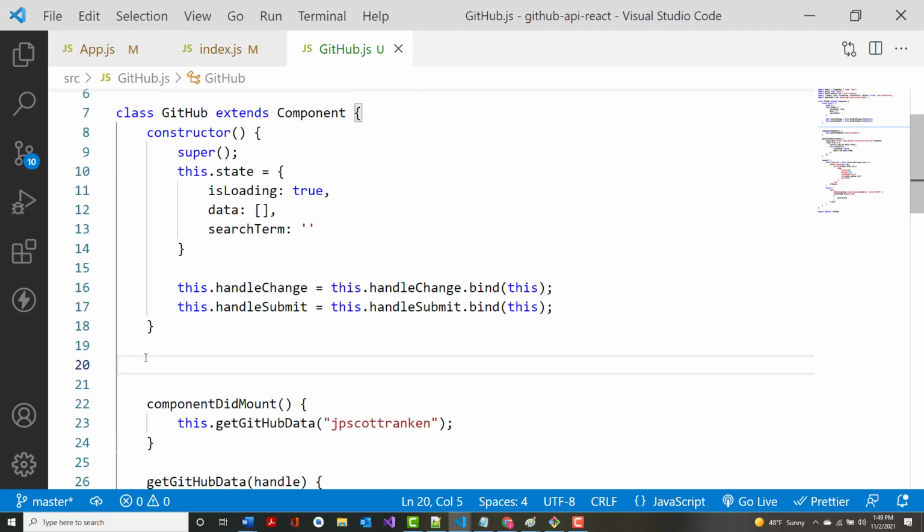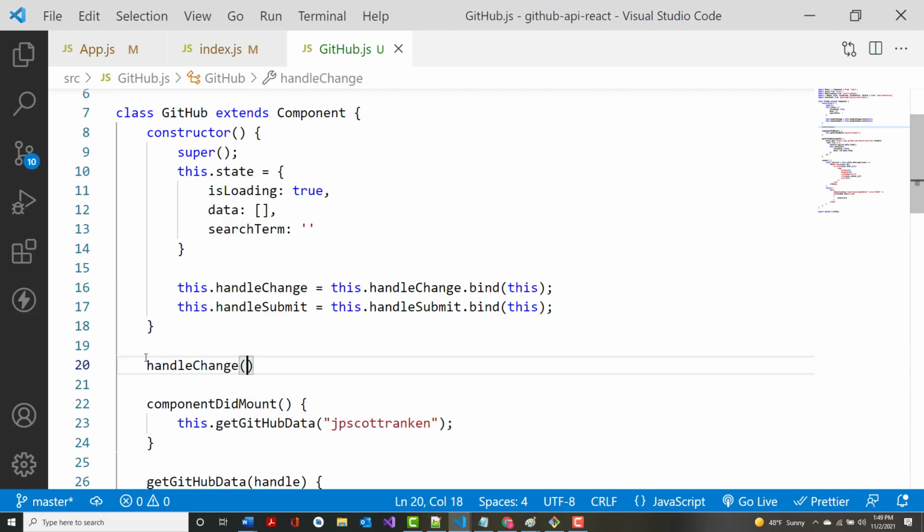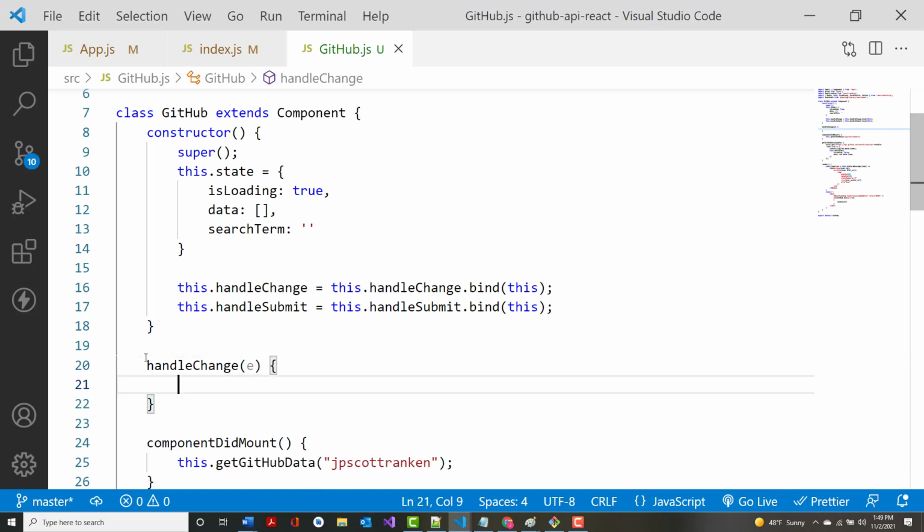So I'm just going to come in here and type in, it doesn't matter which one you put first, but I'll put in handle change. And what we need in for handle change is E, and all E is, it's the event that we're using. It's the event that's causing this to happen. You don't have to call it E. Some books call it event, some books call it EVT, some books call it E. It doesn't matter.